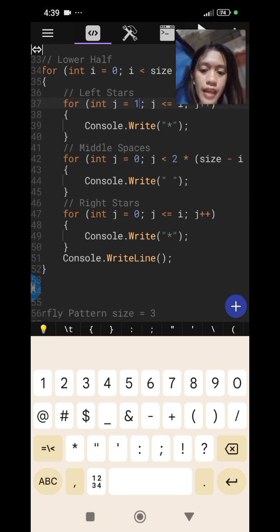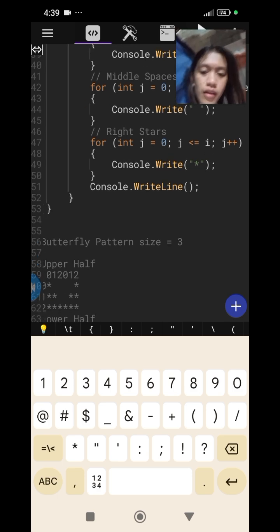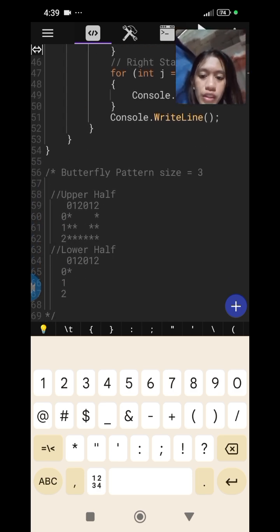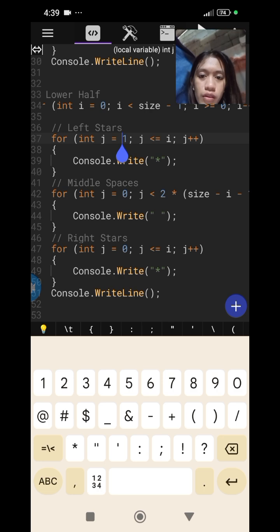sa space natin. And then, proceed tayo dito sa right stars na 0 less than or equal to 0 is true. So output pa rin siya dyan ng star. And then proceed tayo dito, increment, 1 plus 1 is 2. 2 less than or equal to 0 is false.